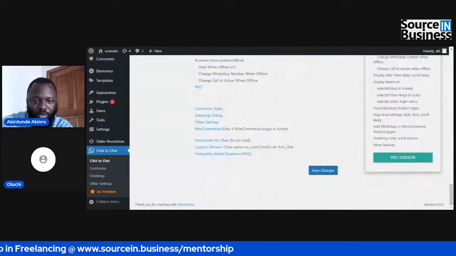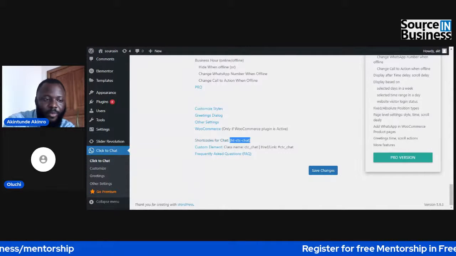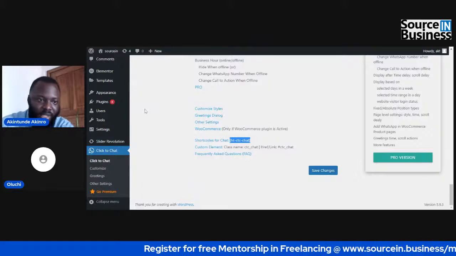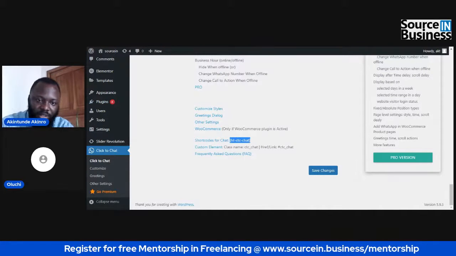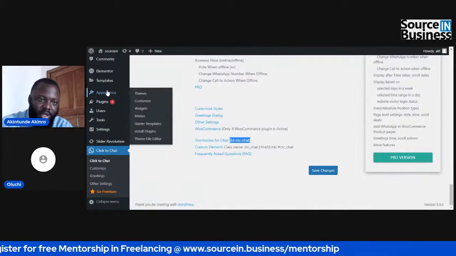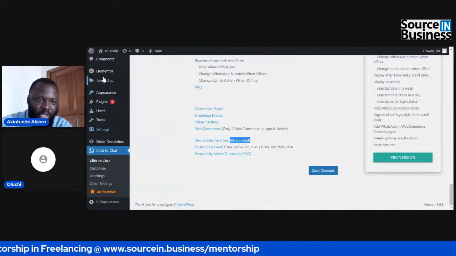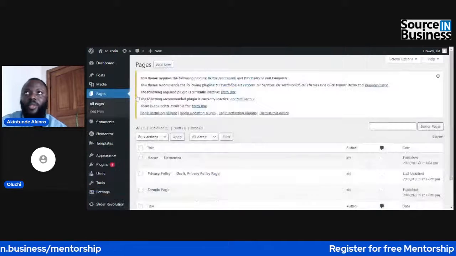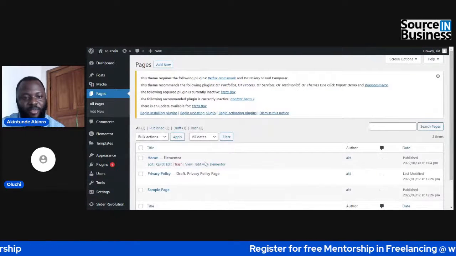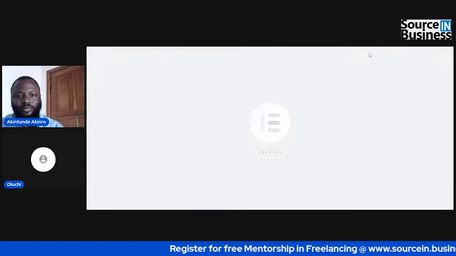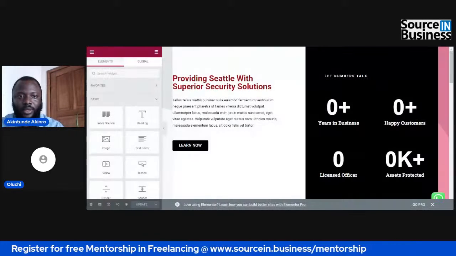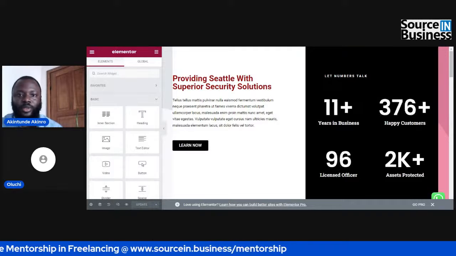Okay, so I can see shortcode for chat here. I hope this is it. So I'm just going to copy this and I'm going to paste it in my page. So I'm just going to come here. So let's make sure that we've copied it. So I can come to pages. So if I come to all pages like we did before with Elementor, this is basically how to go about this.